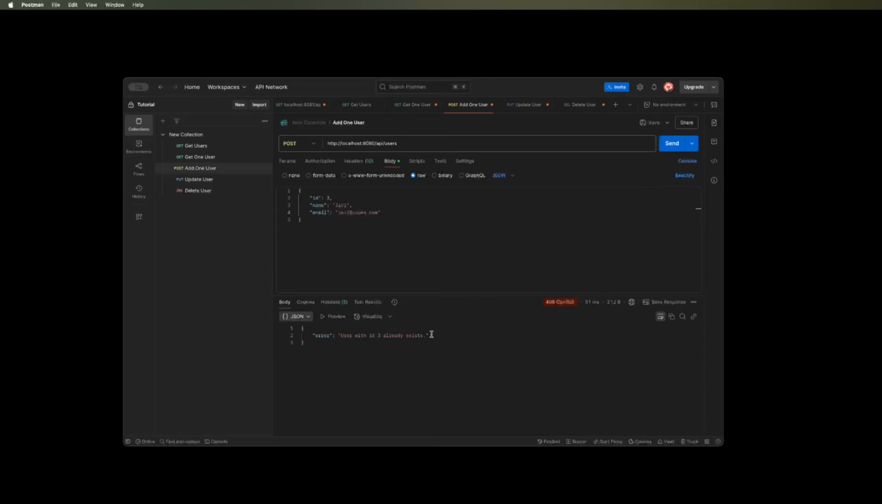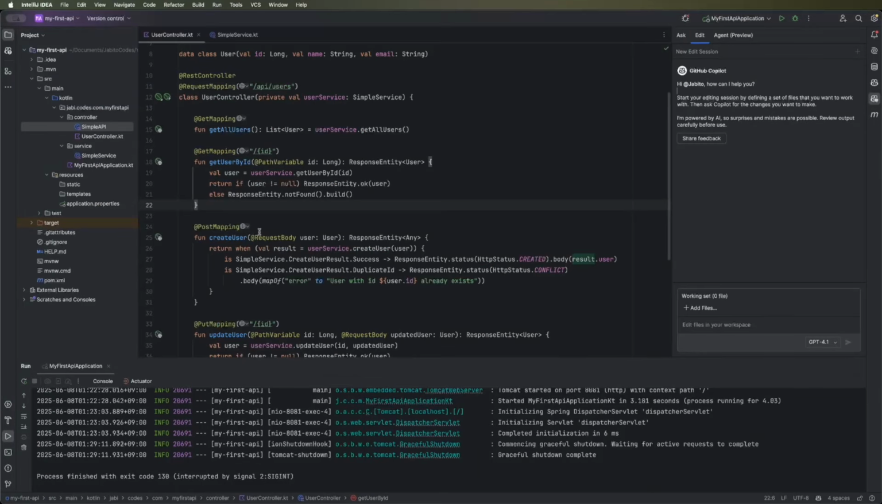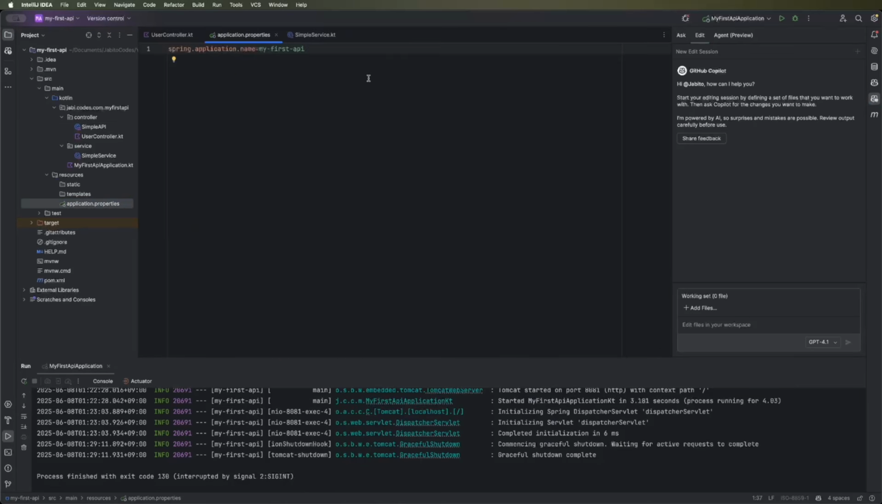And as you can see, we are now receiving an error for duplicate ID as well as the error code 409 for conflict. This is now much better than earlier. Now let's jump to the last part of the first chapter. The final lesson for this video is about configurations.